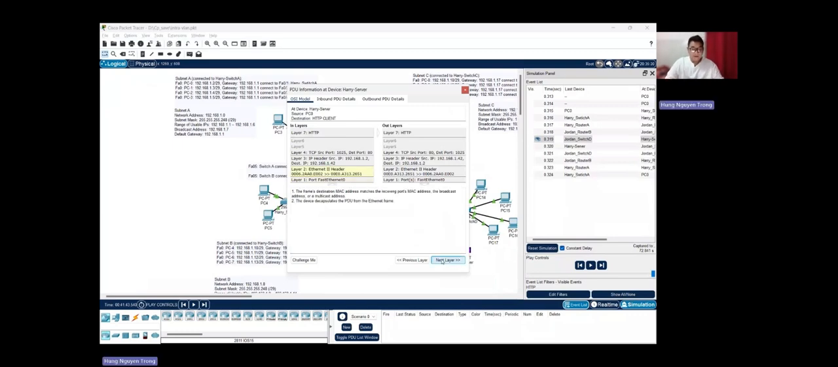First at layer 1, the physical layer, the server receives the raw data over the cable. Next at layer 2, the data link layer, the server removes the Ethernet header to reveal the IP packet inside. Moving to layer 3, the network layer, the server checks that the destination IP address matches its own. Then the server removes the TCP header to see that the destination port is 80, which is the standard port for HTTP, confirming it should handle this request.